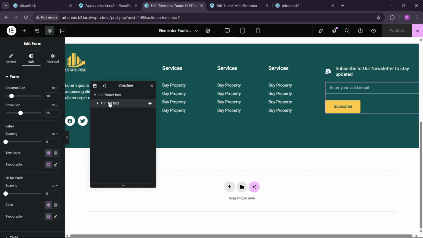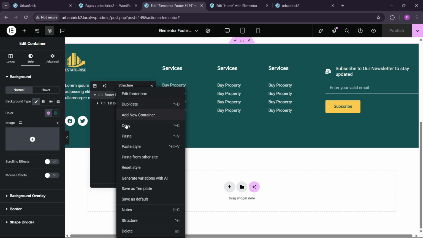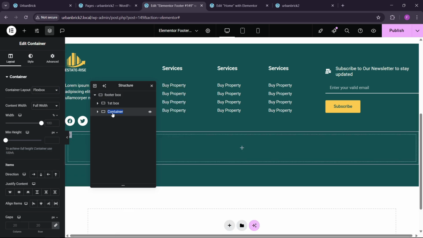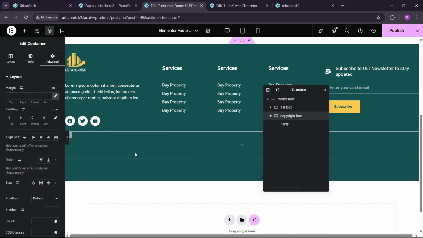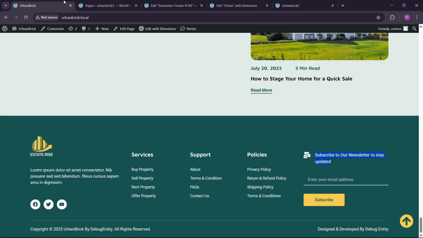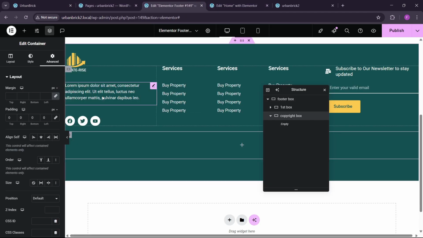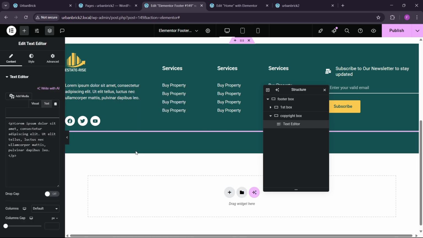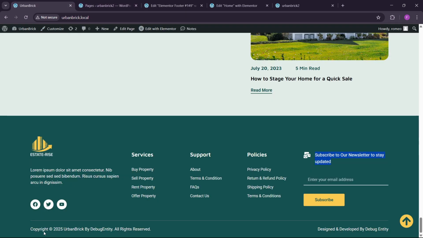We can open this. This is the first box. Now let's add a new container. So this is the second box. Or you can write here copyright box, and you can just write it here like this. So now you can see that we have to put some text here. So let me copy this only. Let's paste it here. Now let me copy this from here.